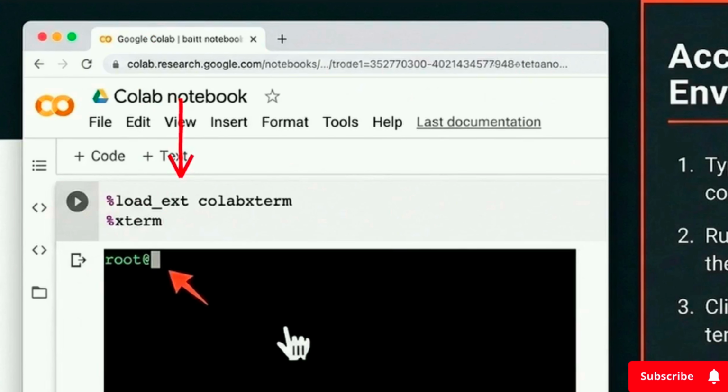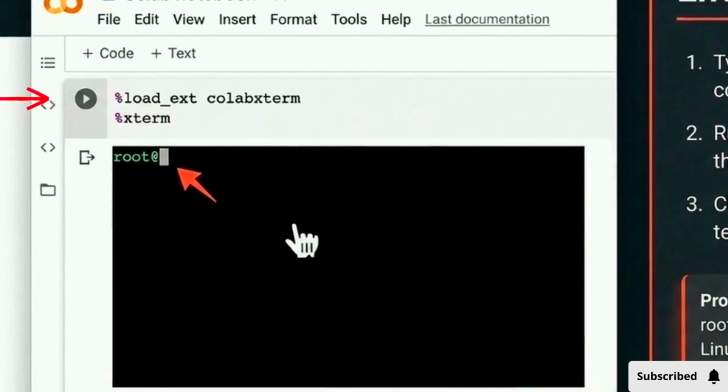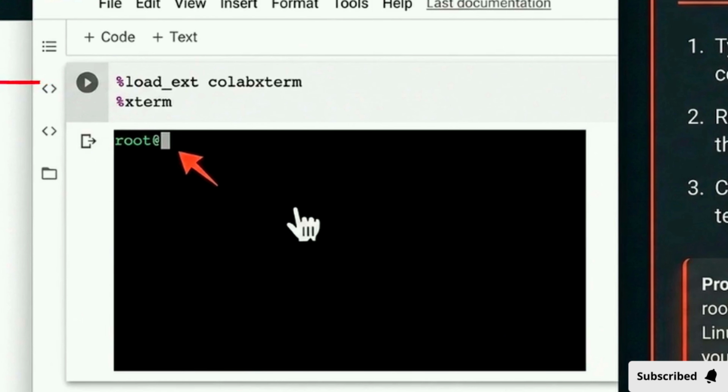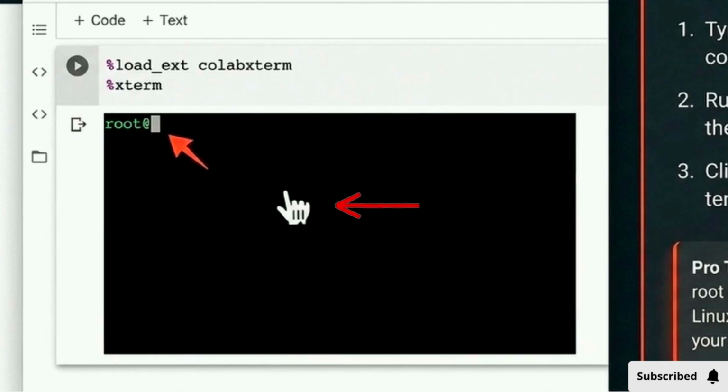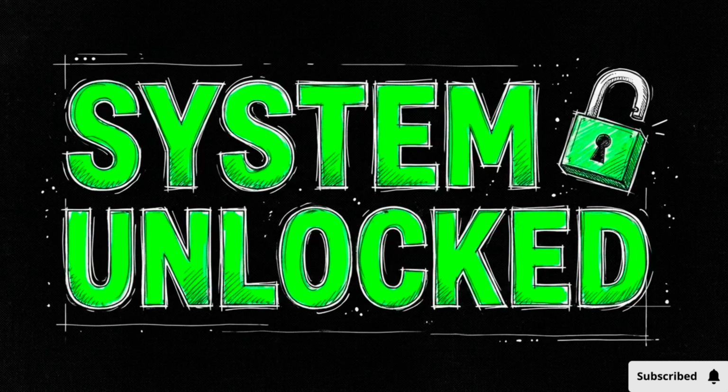Type %load_ext colabxterm on the first line and %xterm on the second line. Run that cell and this black terminal window will spawn. To interact with it, physically click inside the black box. You'll see the cursor activate next to root. You now have full root access to this remote Linux machine, right from your browser.